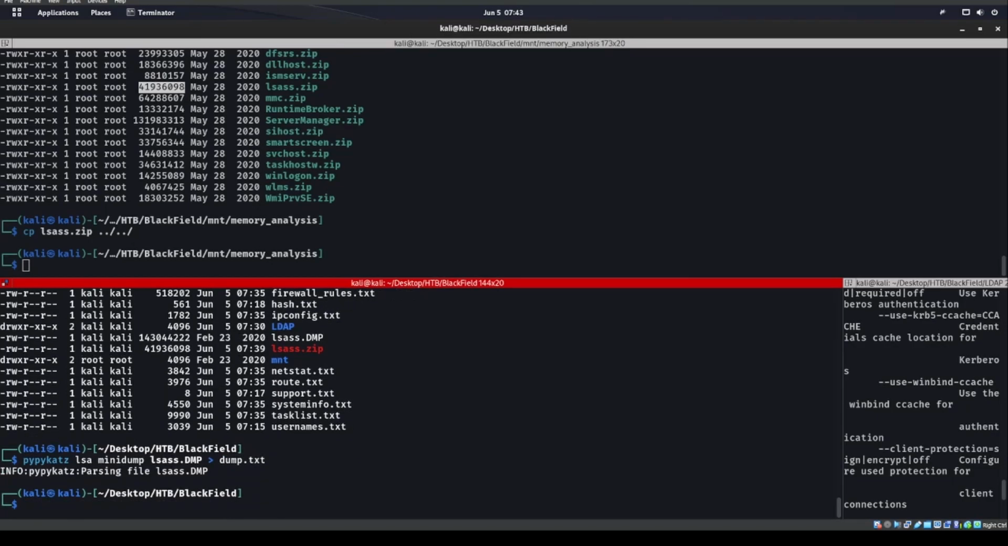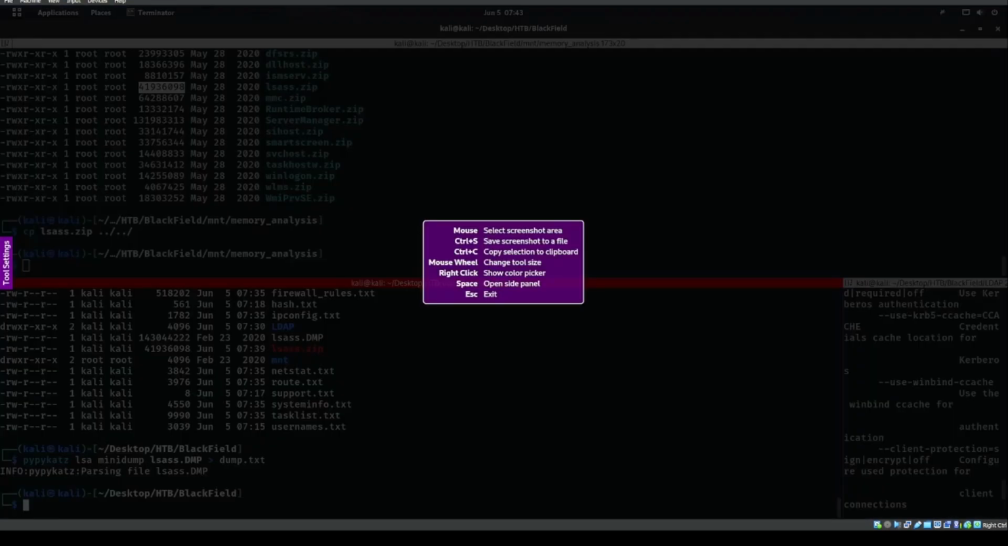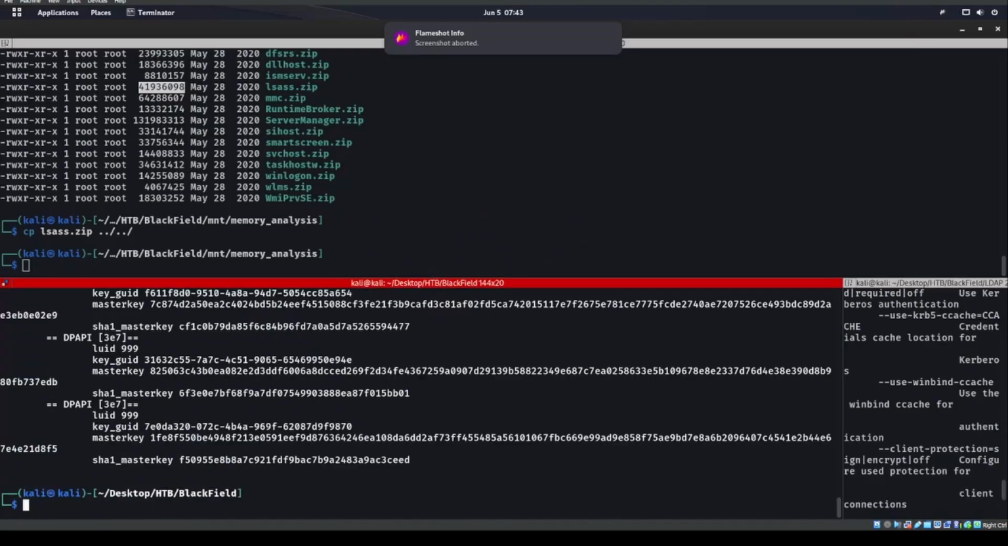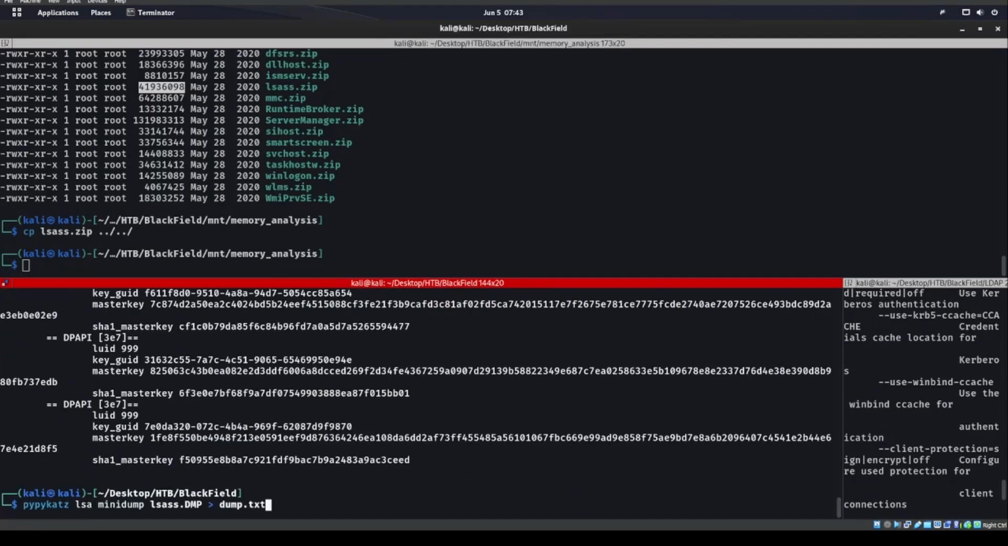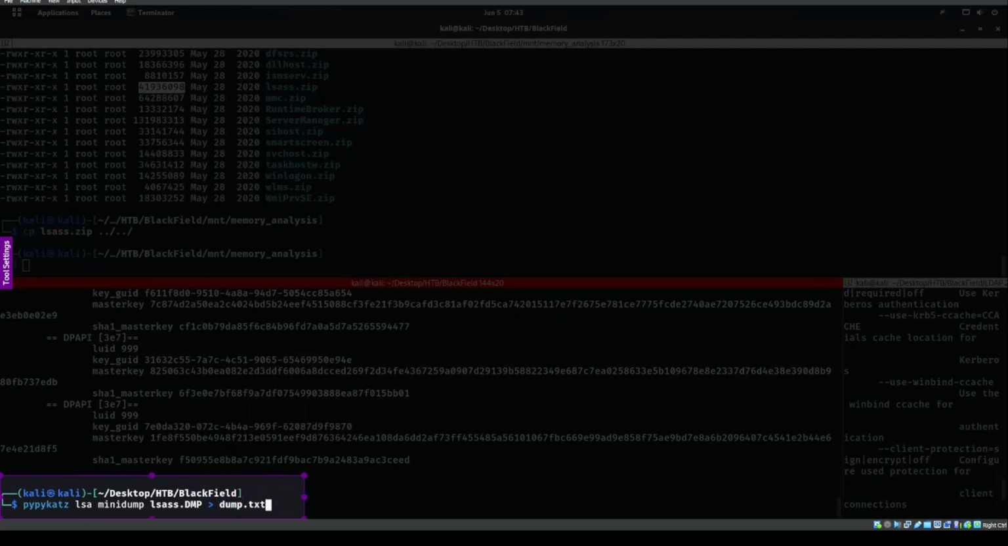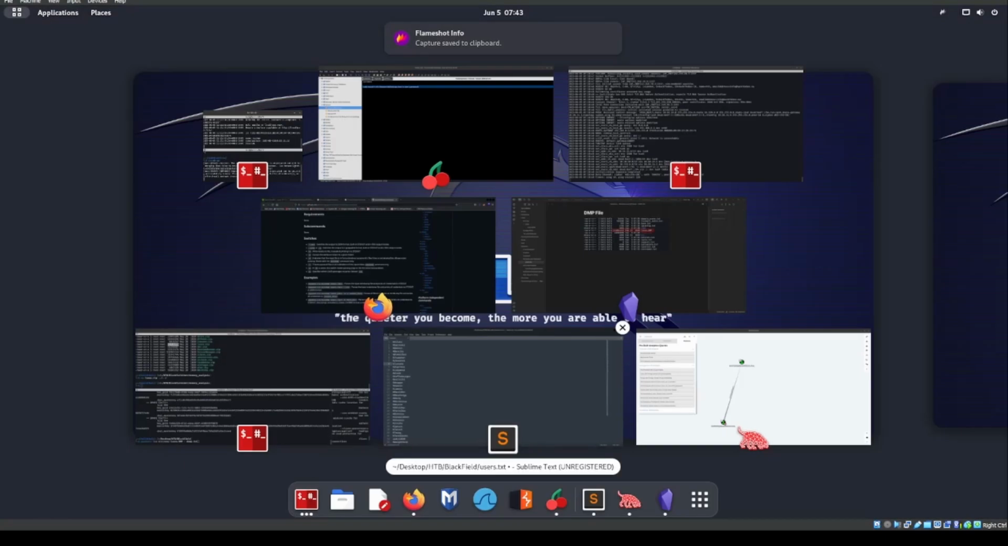Right. Let's go ahead and cat dump.txt. Make sure. Yep. Okay, cool. Want to make sure that worked first. So we'll go ahead and show how we did that. So we'll save that right there. All right.